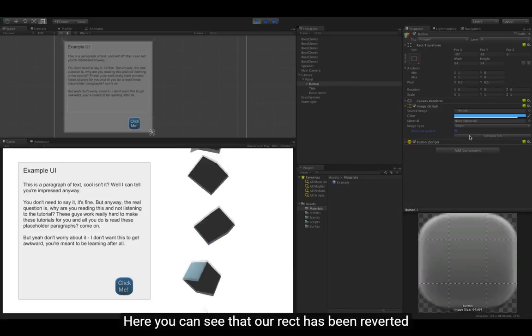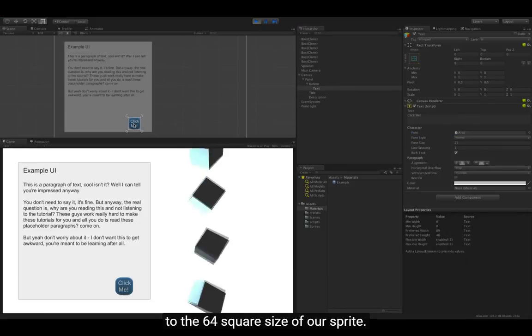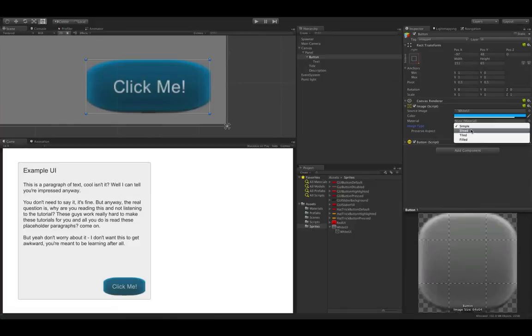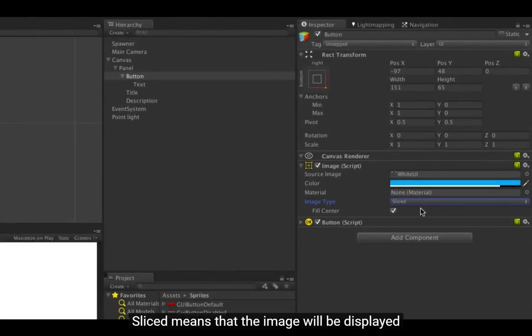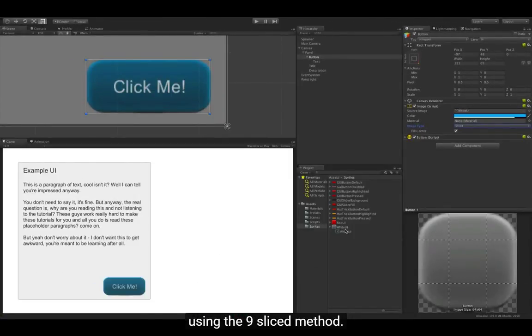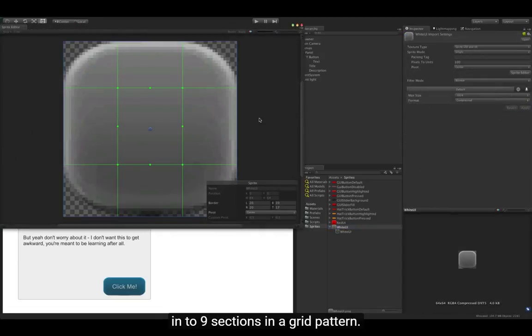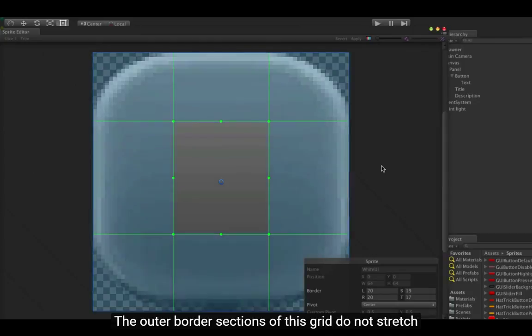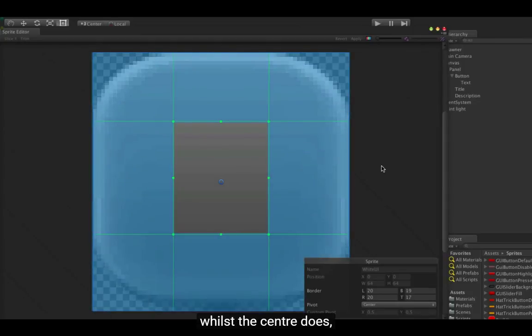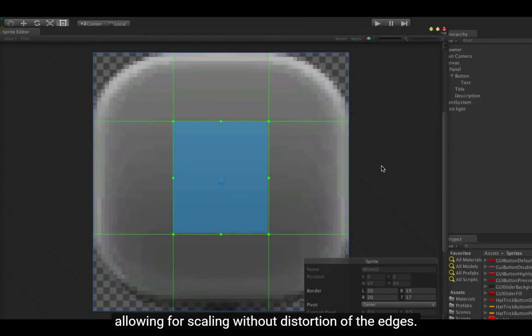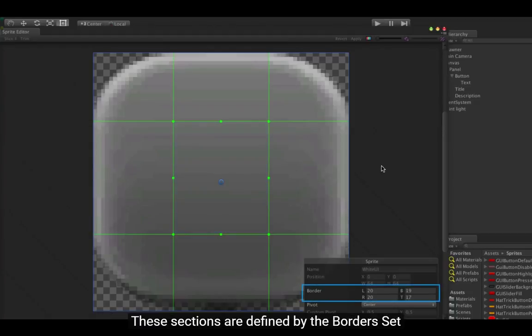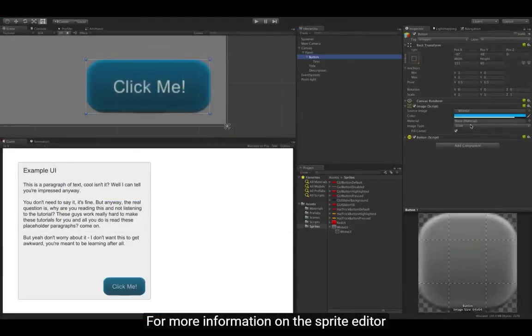Here you can see that our rect has been reverted to the 64 square size of our sprite. Sliced means that the image will be displayed using the 9-slice method. A 9-sliced sprite is separated into 9 sections in a grid pattern. The outer border sections of this grid do not stretch, whilst the center does, allowing for scaling without distortion of the edges. These sections are defined by the borders set in the sprite editor for the texture. For more information on the sprite editor, see the information linked below.